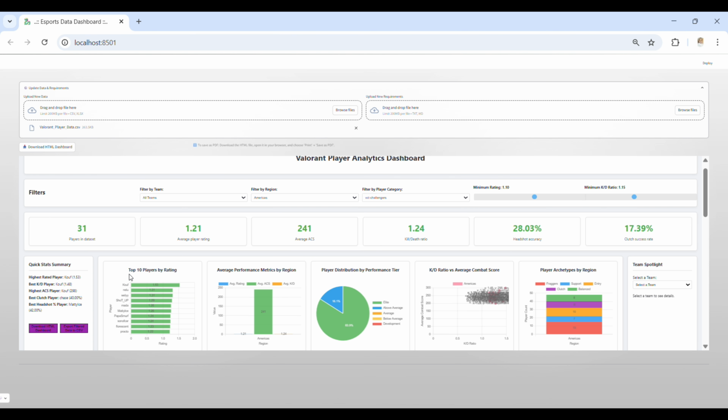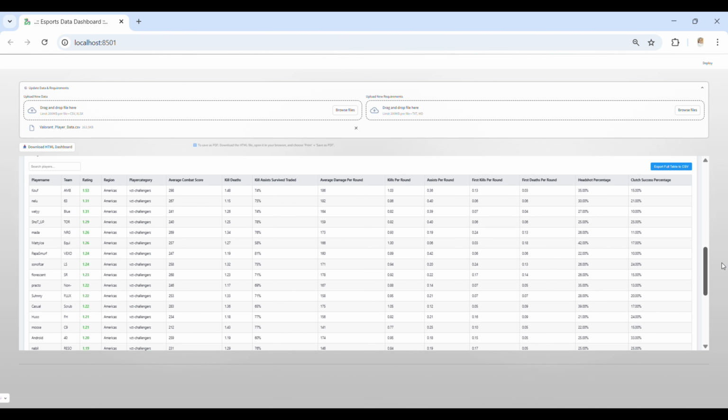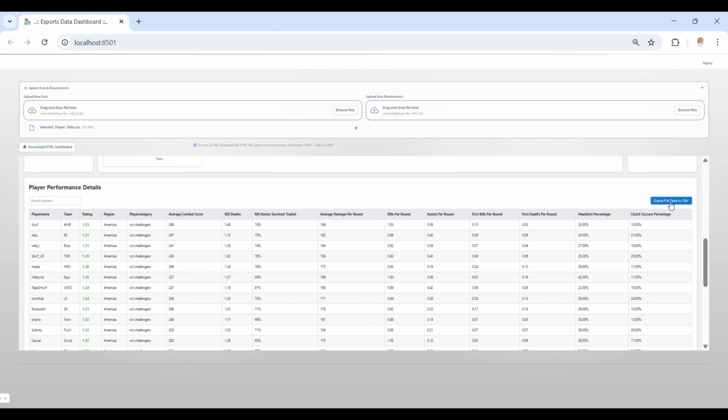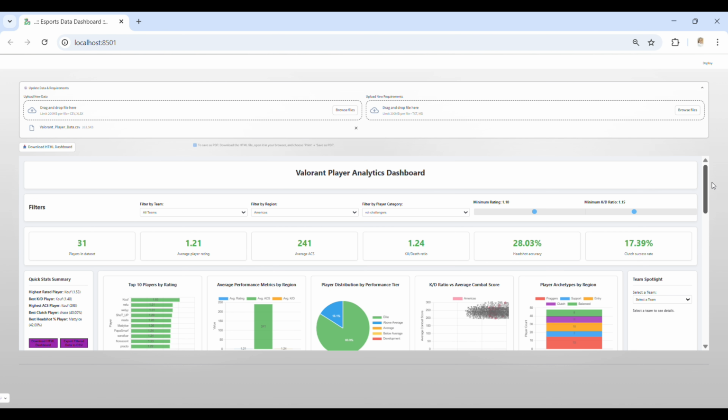We now also have the top 10 players by rating for this filter. We also have the small data sets. If we want, we can export these data sets for visualization somewhere else. We can also download the HTML of this dashboard and send it to anyone, and the person will be able to see our dashboard and navigate everywhere.